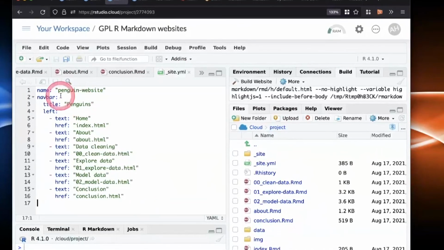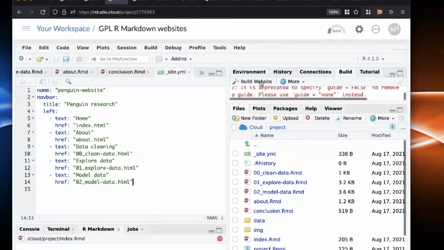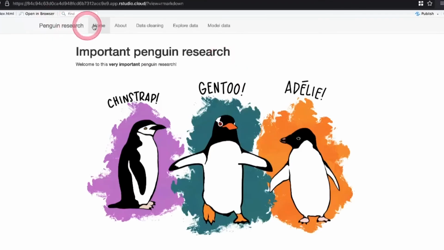So this is where we add, like, if we want to change, this is like Penguin Research. And let's say we don't want the conclusion to be in the navigation bar. I can remove the conclusion part. If I save that, and then I come and build the website, it's going to knit everything. And here's the website. Now the title should say Penguin Research. And there's no conclusion anymore. You can't click on conclusion. It's gone. So that's how you do that.